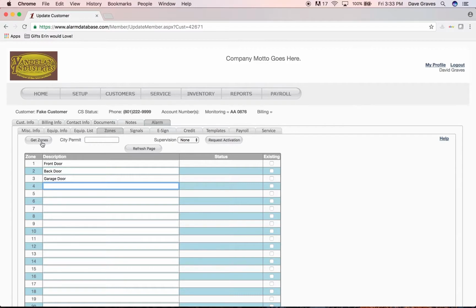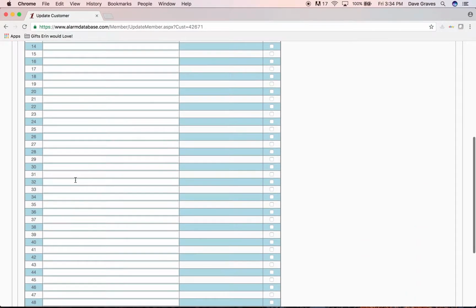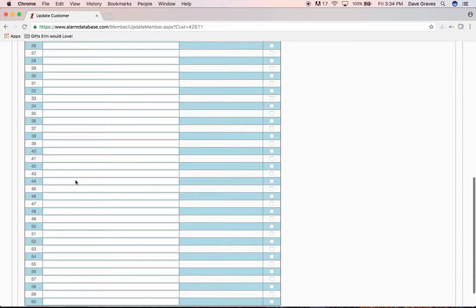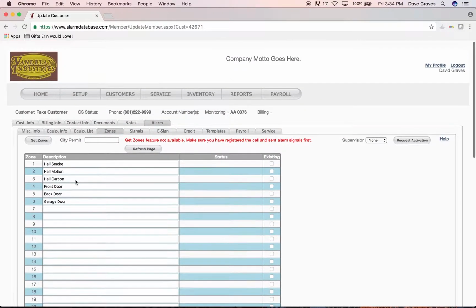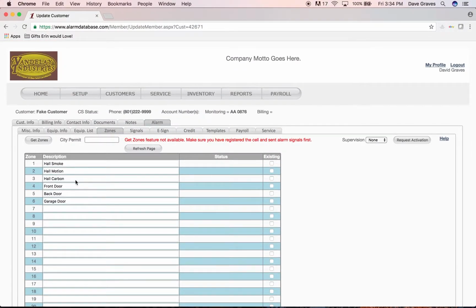Let's see how that works. And there you can see it took the zone list and it put in a bunch of zones here for us automatically. Now this is really helpful when you have those accounts where there's 50 or 60 zones. You run across those sometimes and it takes you half an hour to type in the zone list, or it can take you 1 or 2 seconds to just click Get Zones and it populates it in there for you.